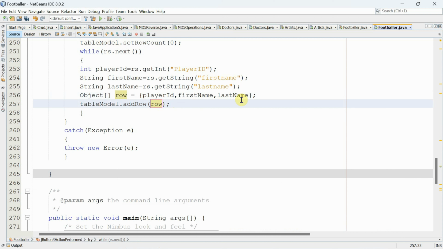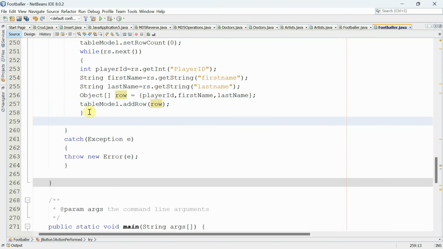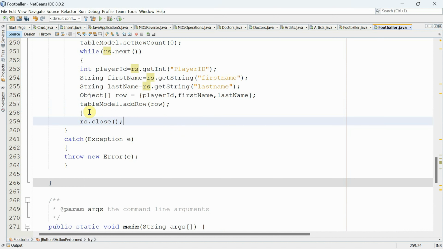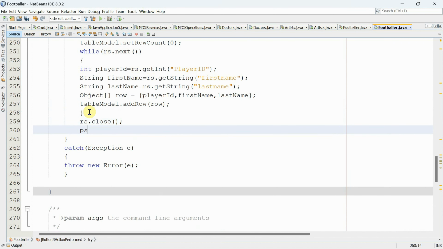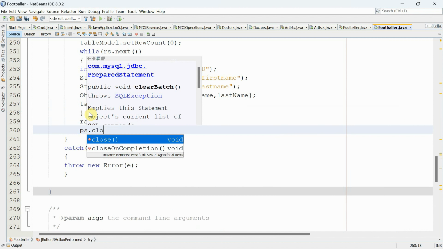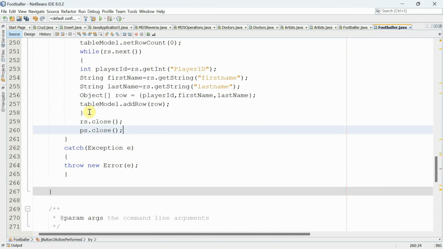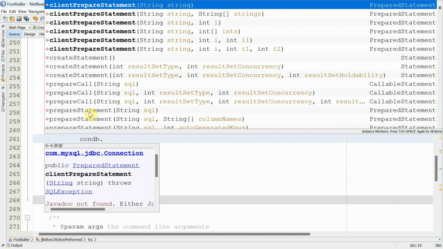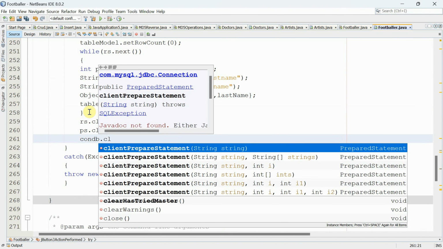So now we're going to close resources for data retrieval. What we have to do is to come out of this and use rs dot close for closing the result set. We're also going to close the prepared statement ps dot close and the connection db con dot close.